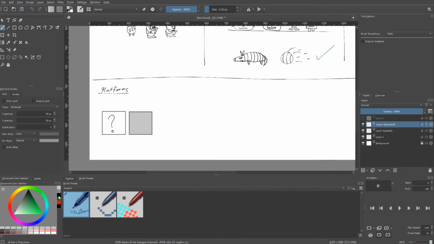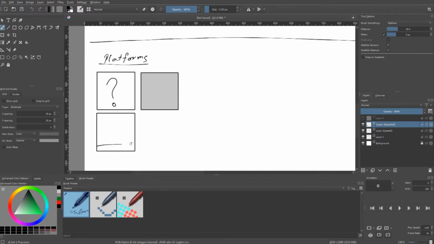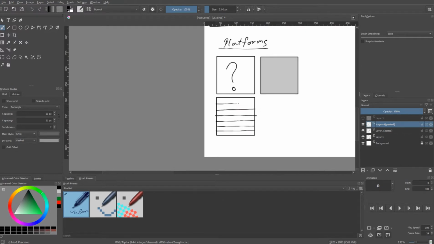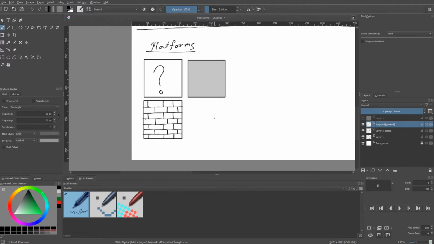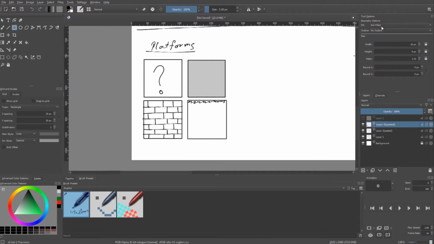Whatever. Now I'm just going through and getting some ideas for what the platforms might look like. I'm just going with your sort of bog standard item box and a grayed out version for when you've collected the item. A bit of brick here and some grass and dirt sort of texture for the ground platform.